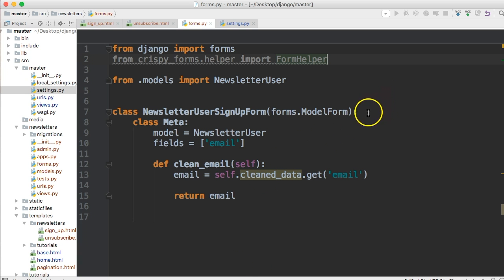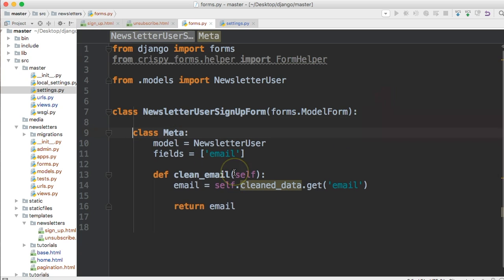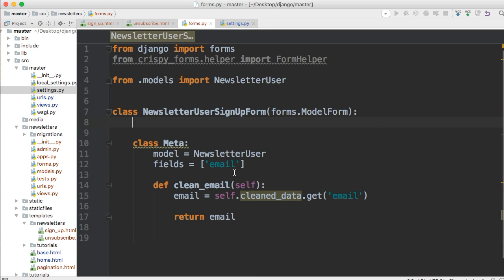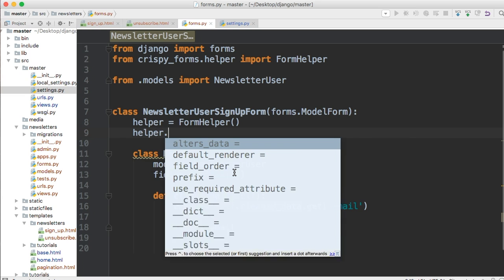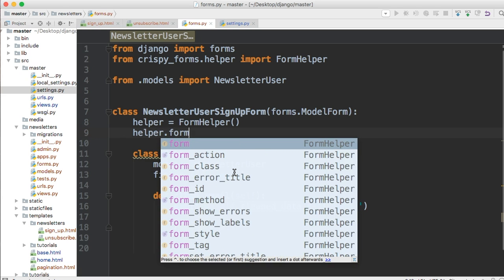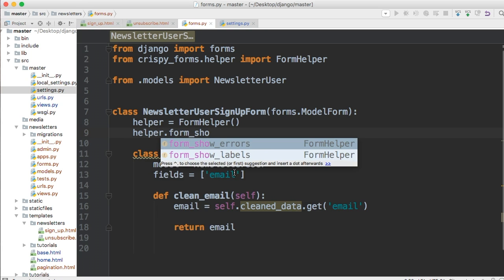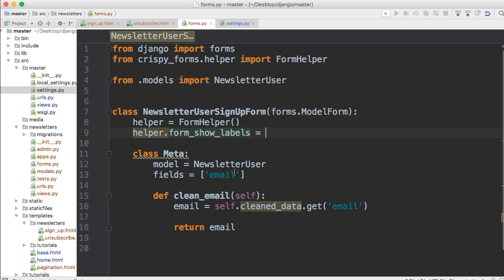Well, go ahead and move class Meta down a little bit. And then right up here, we're going to do helper. We're going to create a variable. Helper is equal to, and we're going to say FormHelper, the class. All right. And then we're going to go ahead and pass it a new setting, if you will. So helper.form_show_labels, all right, is equal to False.